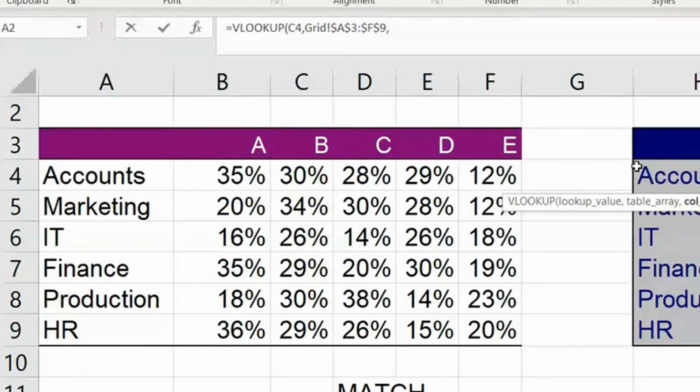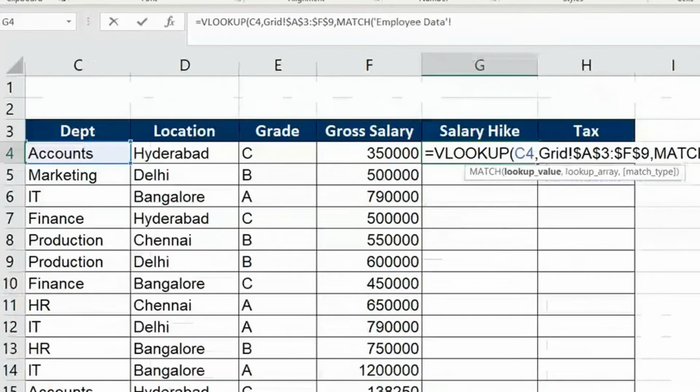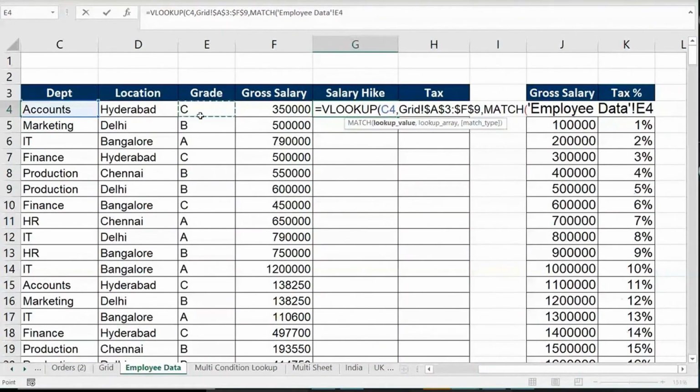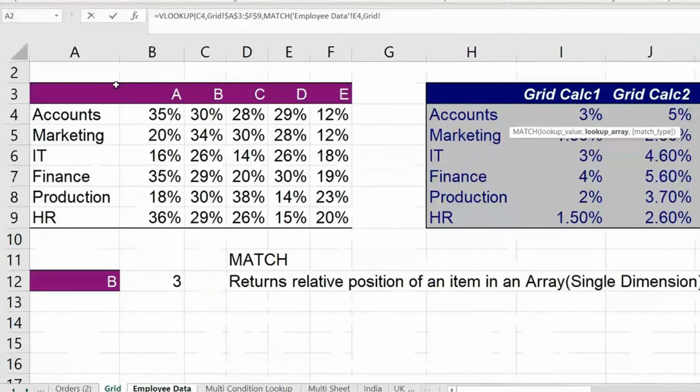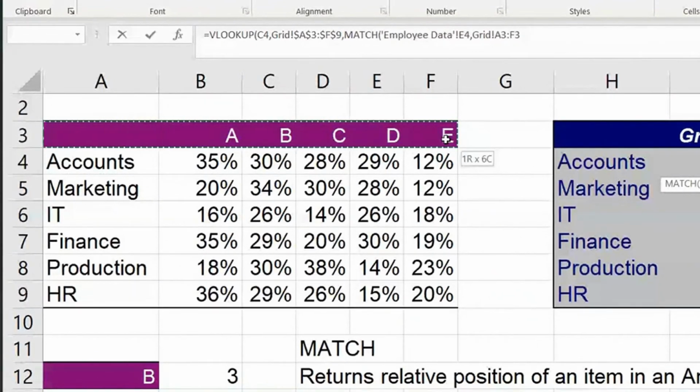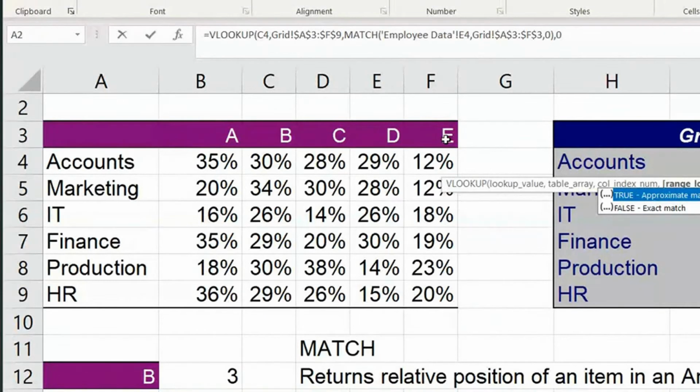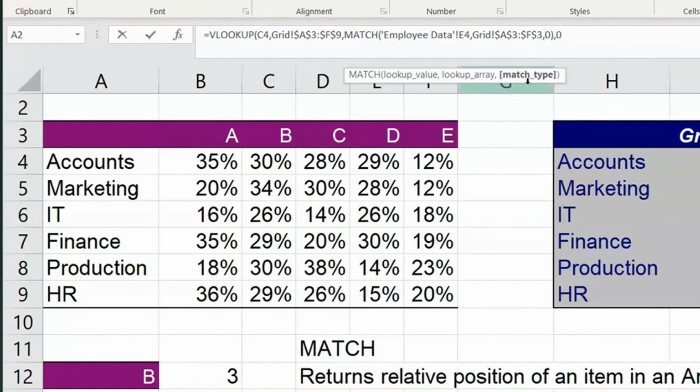A, B, C, we don't know anything, right? This is why it's called two-way lookup. So this is a mechanism to do two-way lookup. Match. I will search for this grade. I have to search for this grade, comma. Where do I match these? In the grade row. And I make it absolute, comma 0. Close the bracket. Again, comma 0. Why two zeros? First 0 is for the match. The second 0 is for the VLOOKUP.